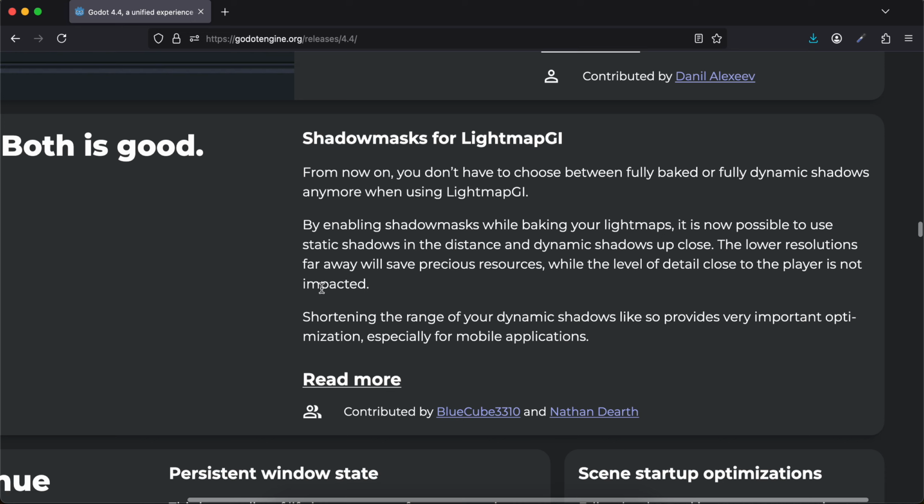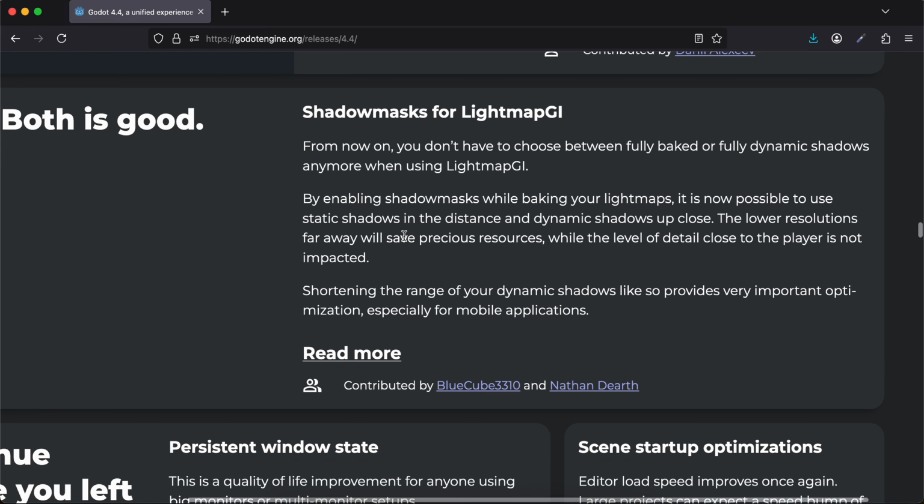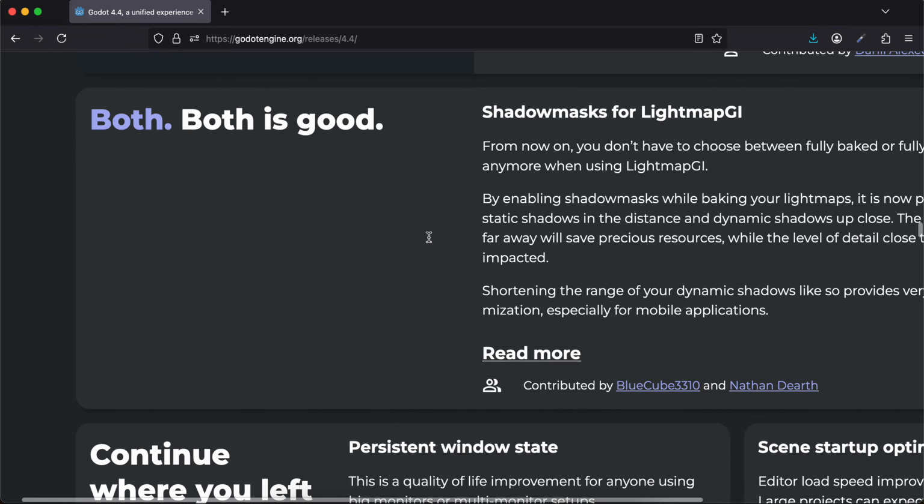Both is good. Shadow maps for lightmap GI. From now on, you don't have to choose between fully baked or fully dynamic shadows anymore when using lightmap GI. By enabling shadow maps while baking your lightmaps, it is now possible to use static shadows in the distance and dynamic shadows up close. The lower resolution far away will save precious resources while the level of detail close to the player is not impacted. Shortening the range of your dynamic shadows like so provides a very important optimization, especially for mobile applications.